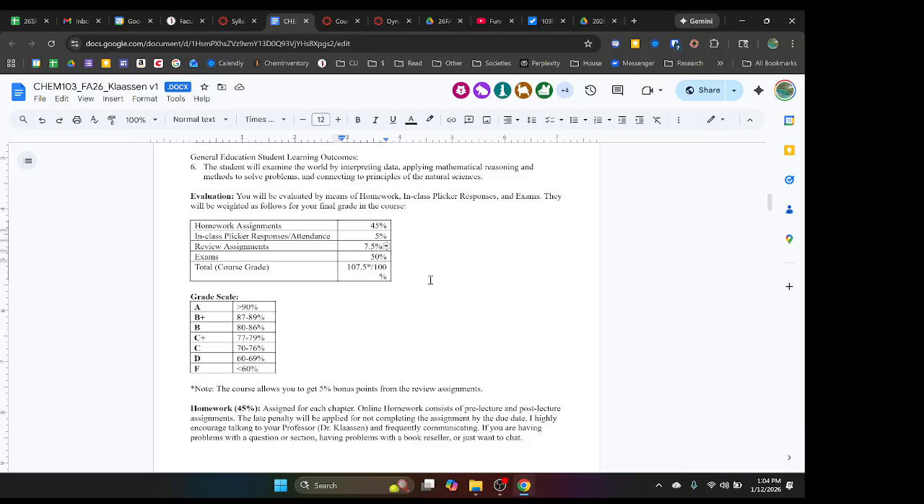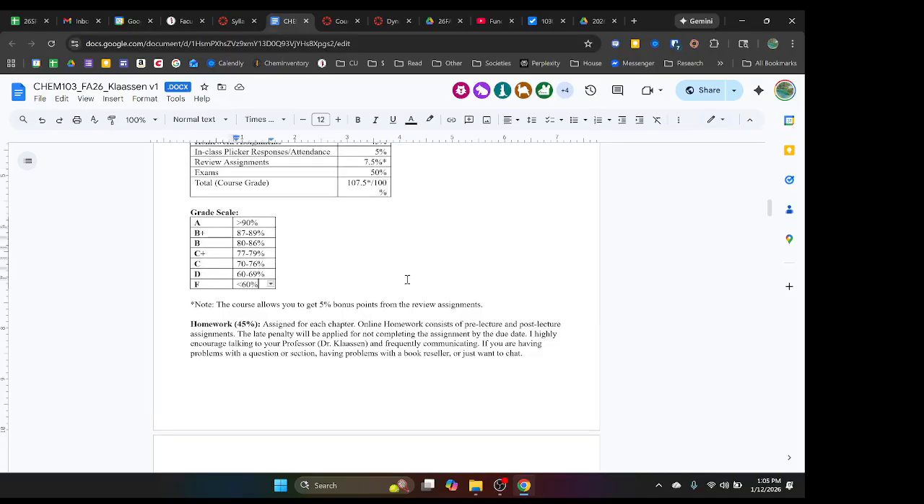Okay. Which is just good study habits. And then 50% is the exams. That's all the exams altogether, 50%. Okay. That gives a total of 107.5% possible out of 100%. So you can get higher than 100% in the Canvas portion. It doesn't do anything for you because an A is an A is an A. As you see here, above 90%, you get an A.